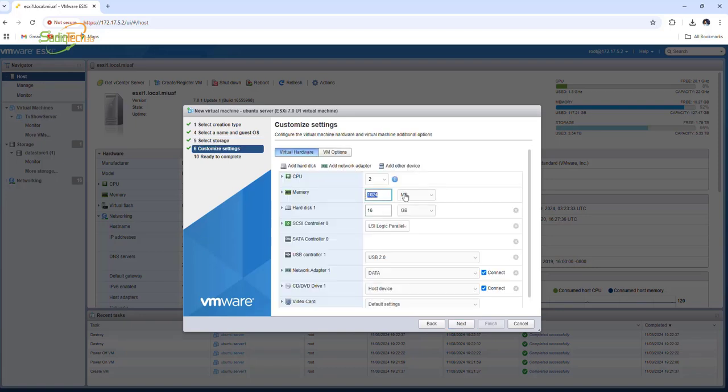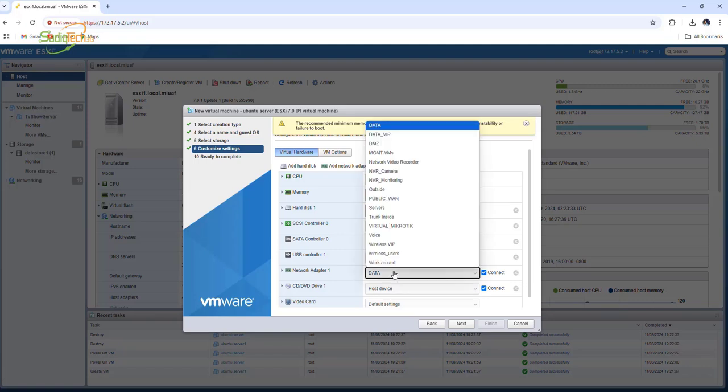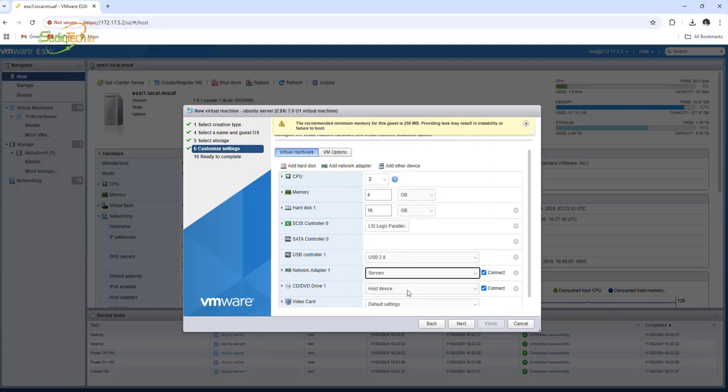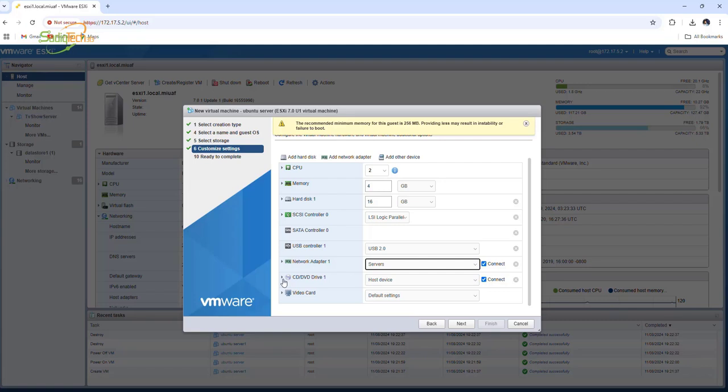This is the important part of creating a virtual machine: to configure the virtual hardware like CPU, hard disk and network. I want to have two virtual CPUs, 4 gig RAM, 16 gig hard disk is enough, and one important part is the network adapter. Choose the server network interface card that I want to connect this to servers.